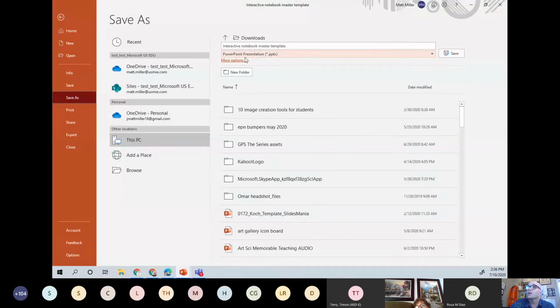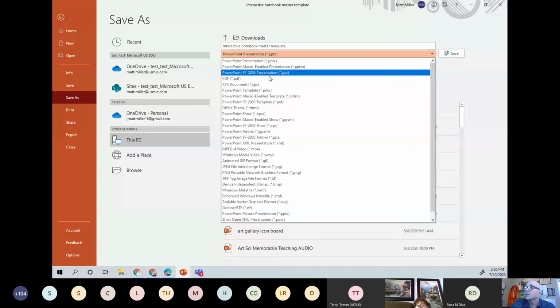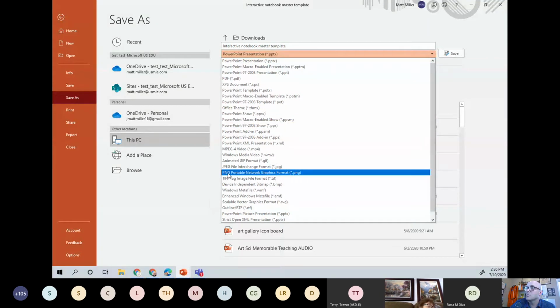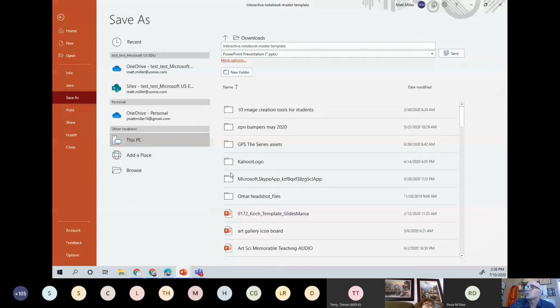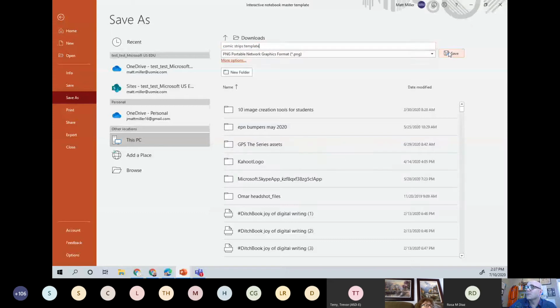Okay, so I'm going to take that one slide and save it, not as a PowerPoint presentation, but as an image. This is going to be a PNG image. You could do a JPEG image as well, either way. So I'm going to change that to a PNG image. There it is right there. And that one was the comic strips template, right? Once I've done that and renamed it, I'm going to hit the save button.